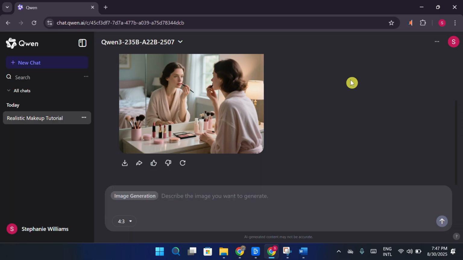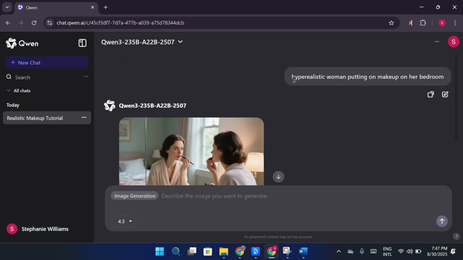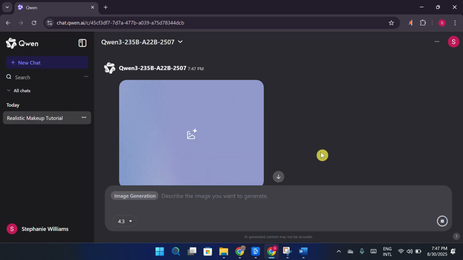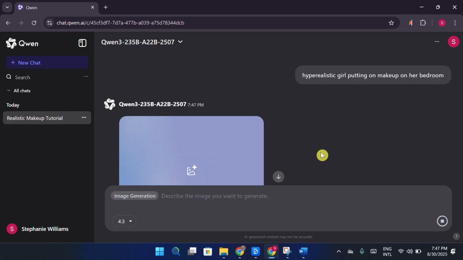Now, if I want to try something different, I don't have to worry about credits or limits. Qwen doesn't restrict you the way other platforms do, so I can regenerate the same prompt as many times as I want, or I can create a brand new one. For example, instead of woman, this time I might change it to hyper-realistic girl putting on makeup in her bedroom. And just like that, Qwen will generate another unique version for me. The fact that you can experiment endlessly without worrying about cost is what makes this tool stand out from so many others.